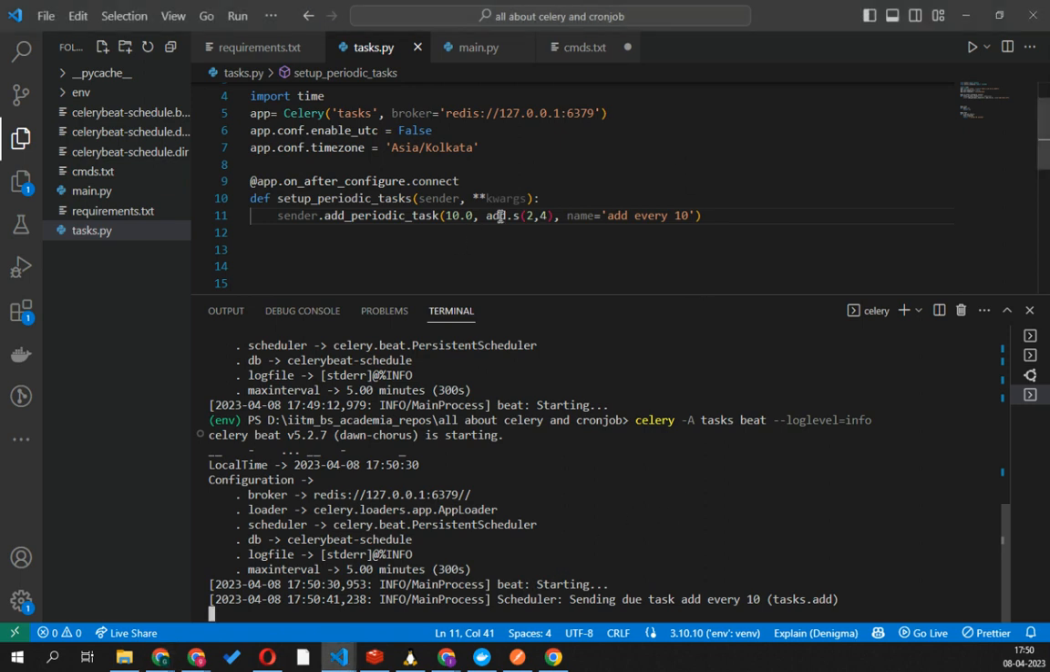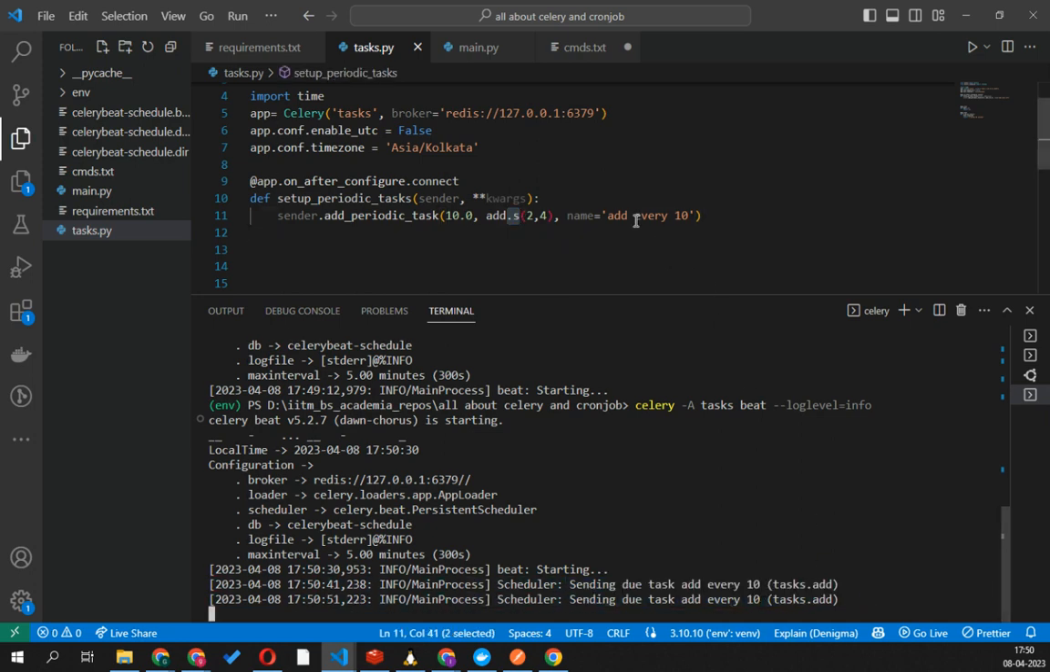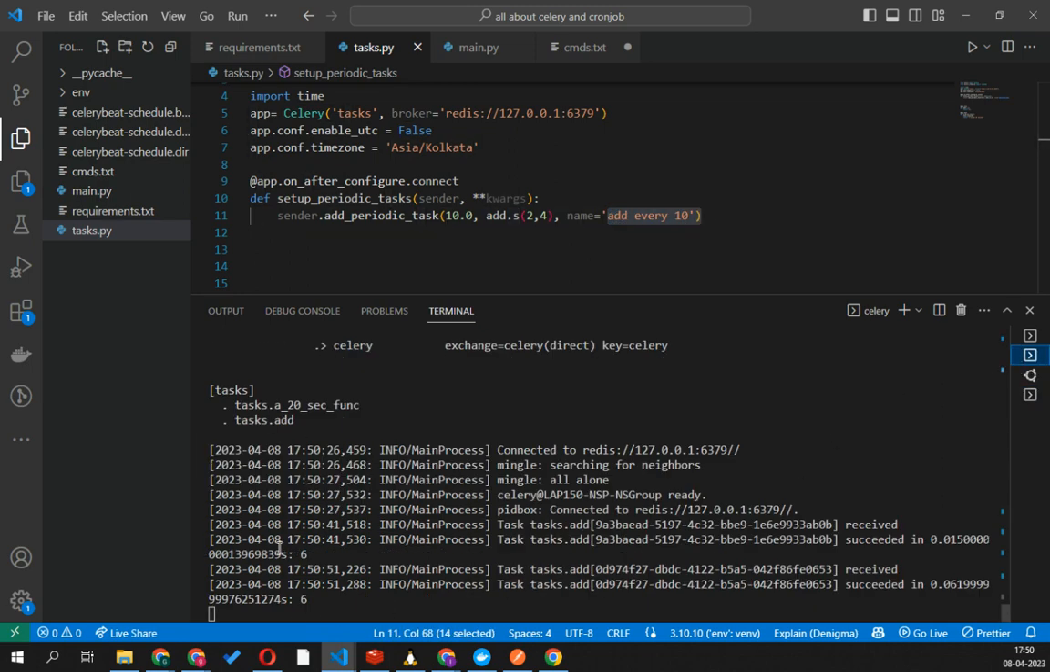I think this is important. When we have a schedule, dot s is required. Okay. Sending due task at every 10 seconds. The add every 10. Right. Now we go back here, and after every 10 seconds, you get this.